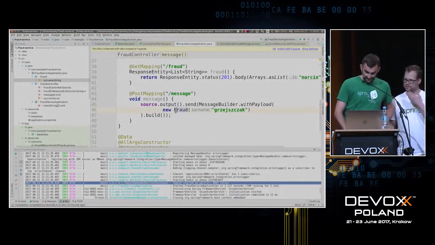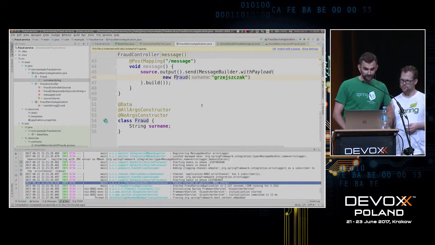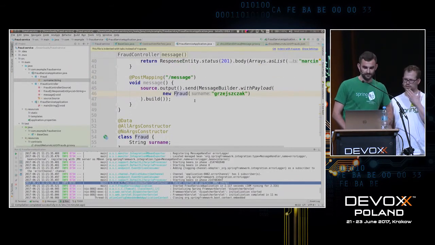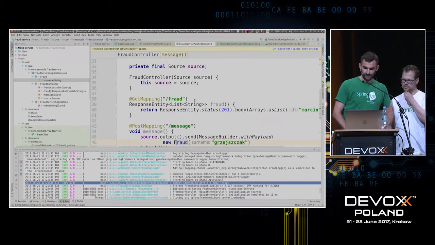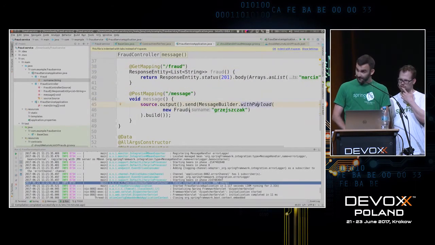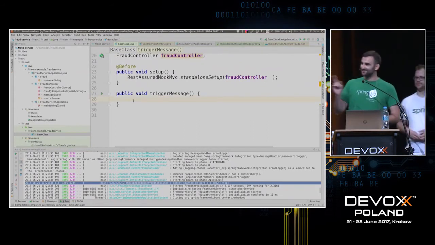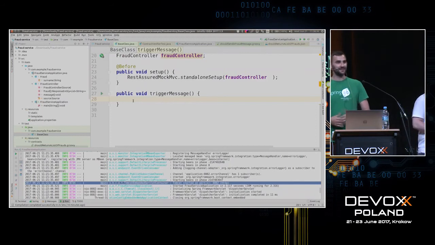Oh yeah, that's true. Okay, does anybody see a mistake here? Come again? It's missing where? No, it's not here. It's in the message endpoint, source output, send message with payload. Oh yes, you forgot to call. Of course, thank you. Good call. So what happened is we did nothing. That's why we got no message.